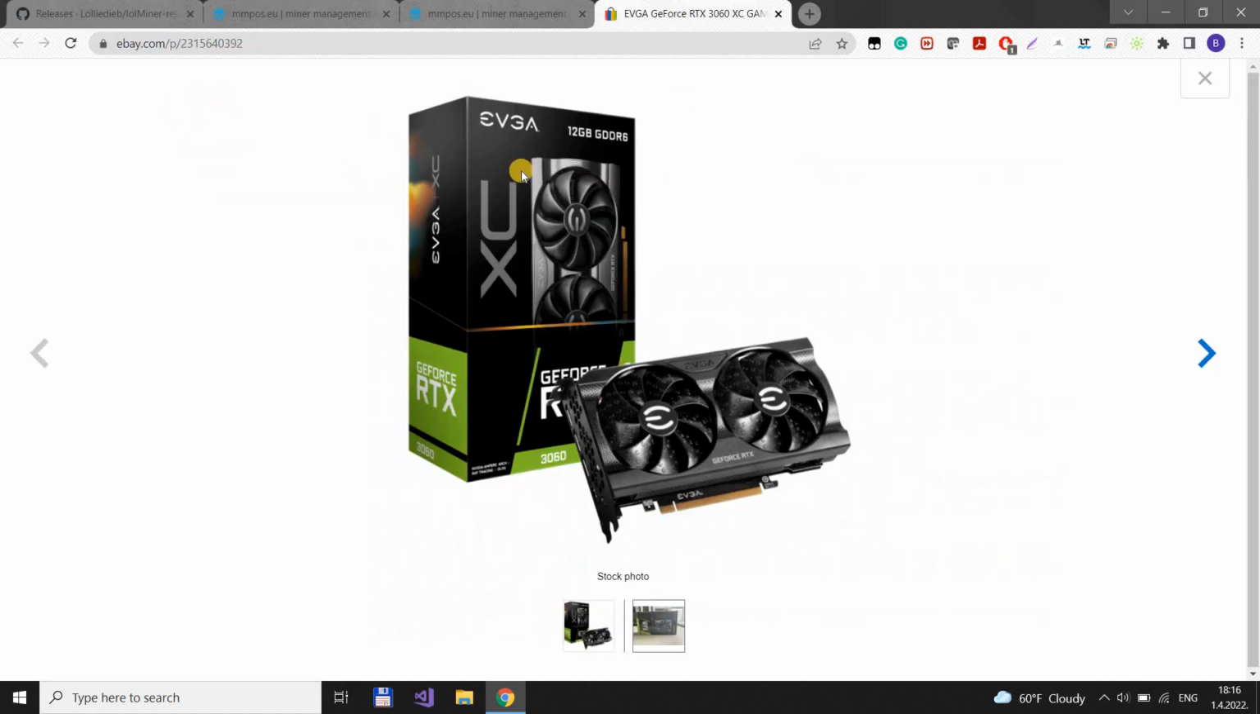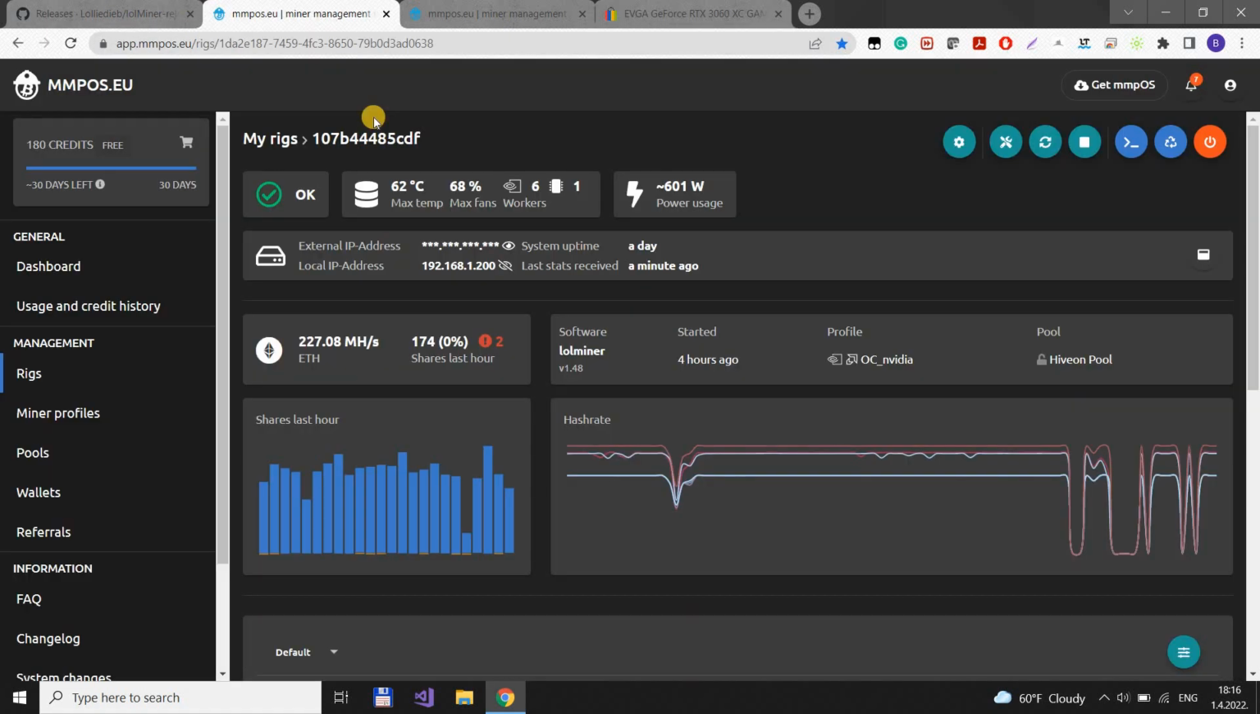So the card I'm going to test this on is this particular EVGA 3060 version 1, and I'm going to be using MMP OS. I've been testing this for a few days and I can tell you it's a nice alternative to HiveOS, although I think HiveOS is still better. But here you can have 8 GPUs for free. It's not like HiveOS where you can have 4 for free, but still, as I said, a nice alternative.